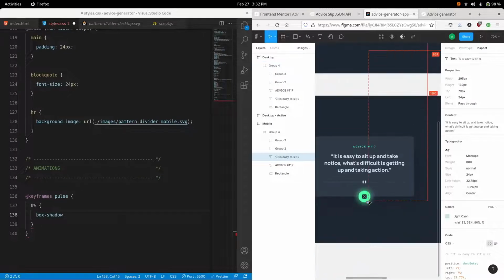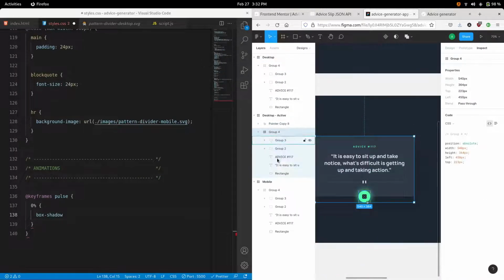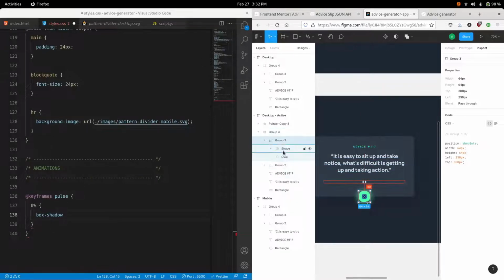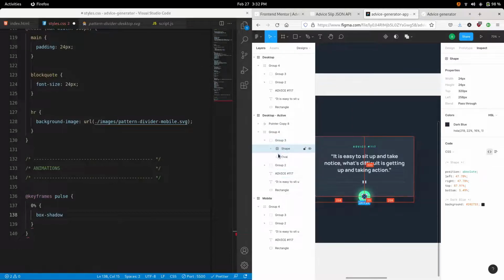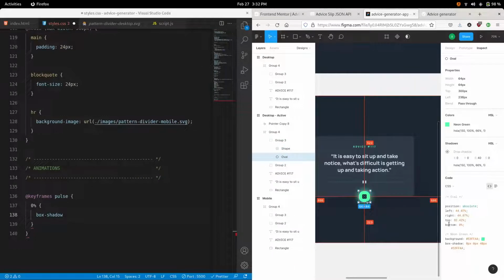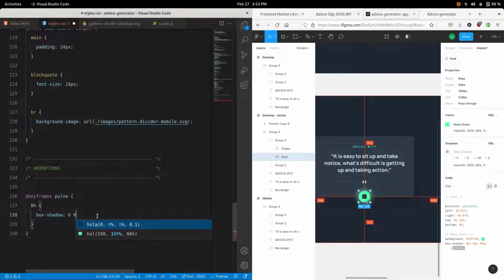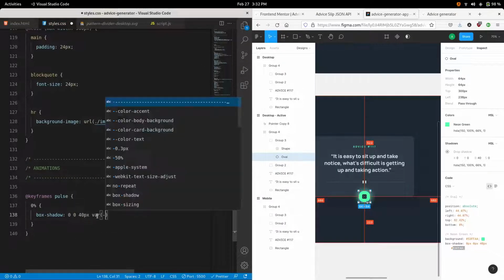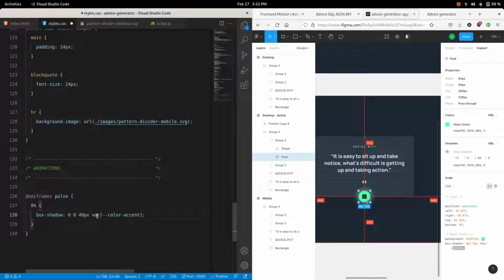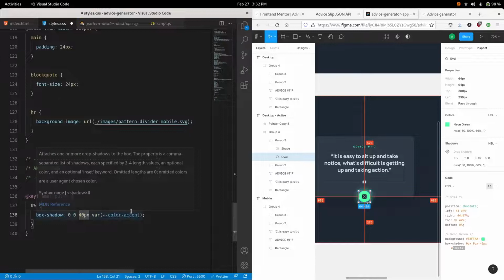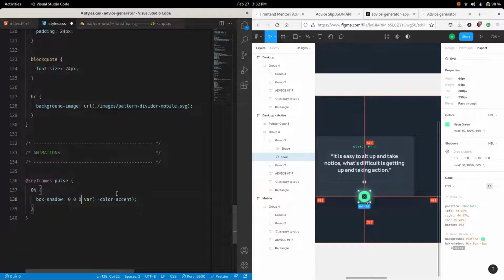If you go down here, you can see that the group 4, where is it? The button. It's group 3, shape. It has this, no, this is the icon, the oval here. It has the box shadow of 0, 40, and then our accent color. So let's take that. It's 0, 40 pixel, and then var accent color. But we don't want to start with that. So 0% means that it's the start of the animation. And this should not have the box shadow yet. So it's set to 0.